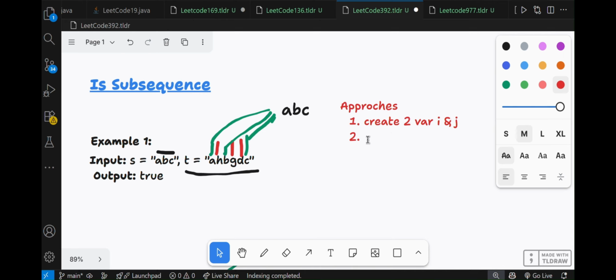I created two variables, i and j, and I just compare the character of s at i, s[i], to see whether it equals my t string's character, t[j], or not. I just compare.